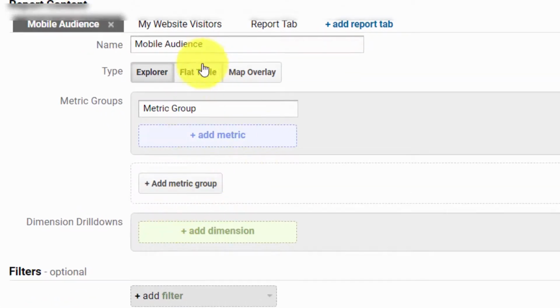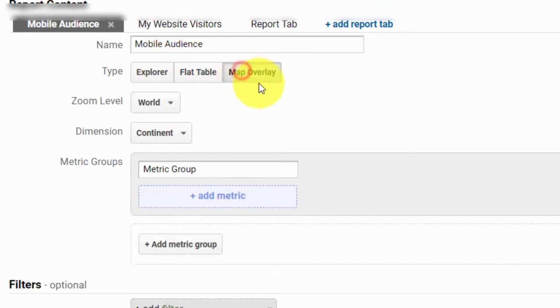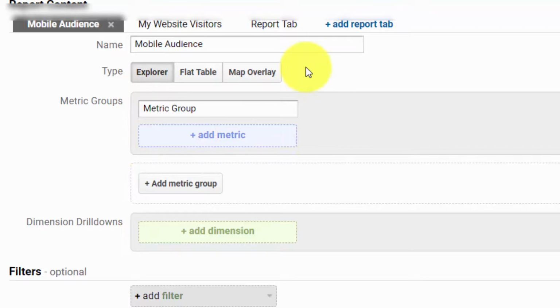Now you can create your report so that it's one set of data in a report. You can have multiple sets of data in a report in a flat table, or you can lay out that data geographically using the map. In this particular case, we're just going to use the Explorer report where we can drill down into the information. And whenever you have a custom report, there are two parameters you're going to need to set.